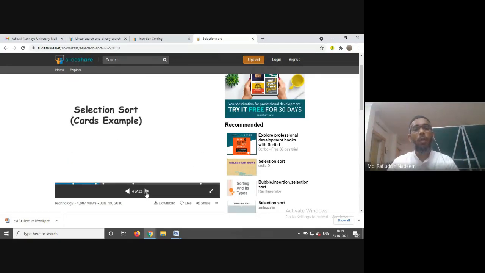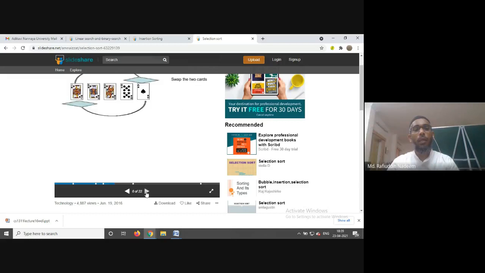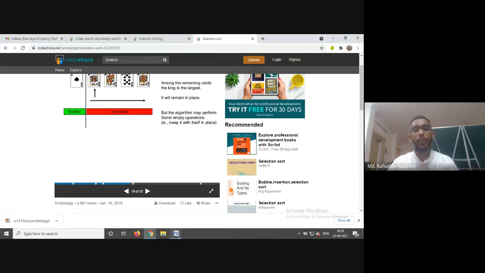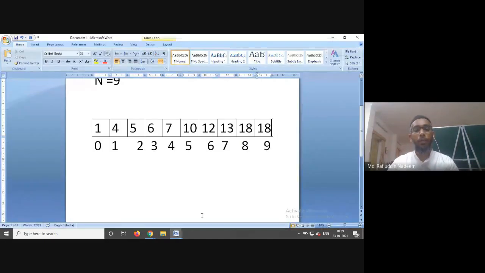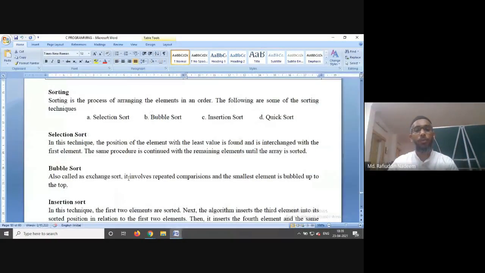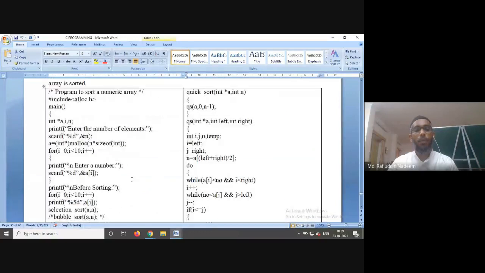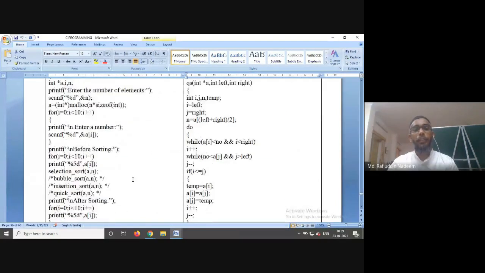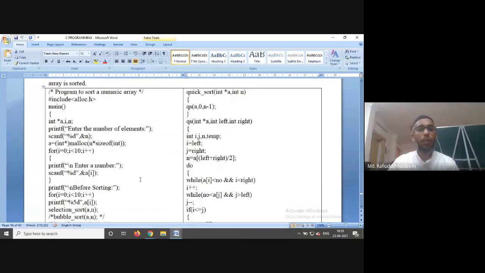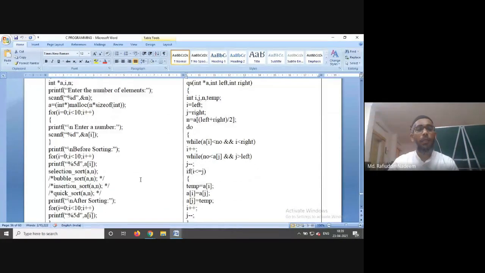So this is how the elements are sorted, just by swapping them. You can take any unsorted array and apply the technique. Now the same is explained in the program also. I just gave these programs like this. I applied the concepts which we have learned here.